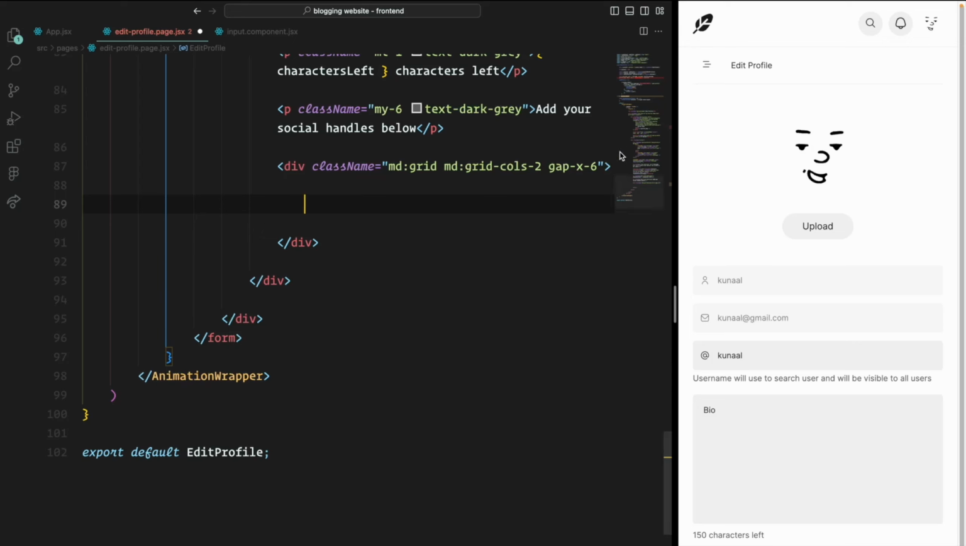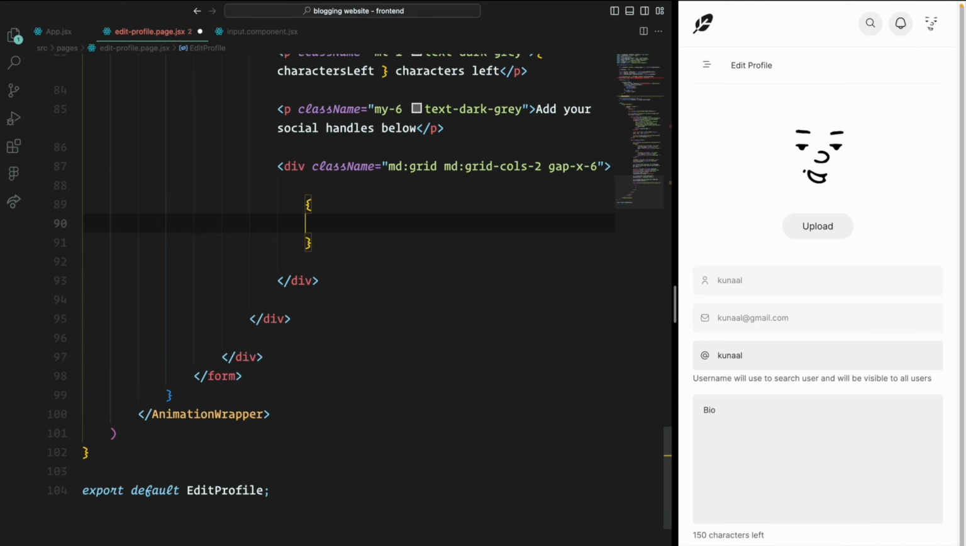What I will do inside this div is exactly the same thing that we did in the profile page, where we loop through our object's keys array in order to render different social icons. We will do the same exact thing over here, and we will loop through a social links object keys array, select each individual key, and render an individual input related to that key. If you don't understand what I'm saying, just be with me and you will get it. So just add a curly bracket over here, because we need to write some JavaScript inside it.